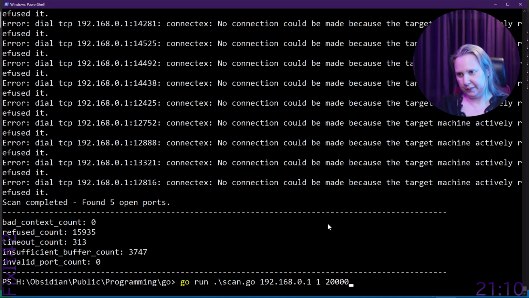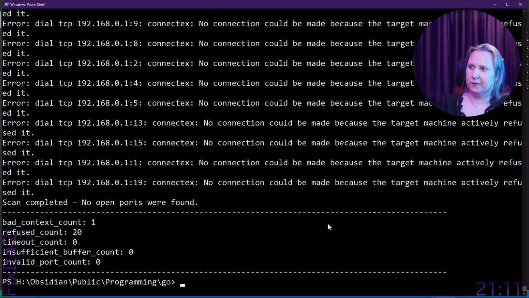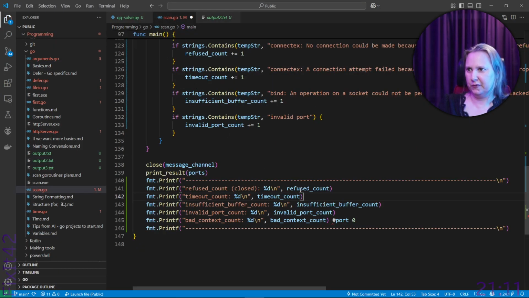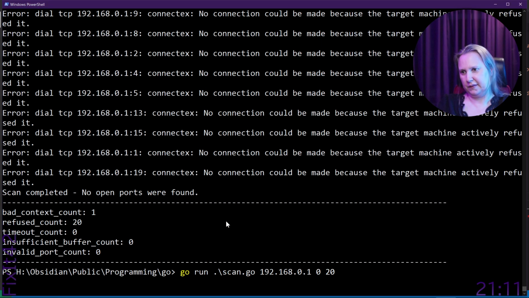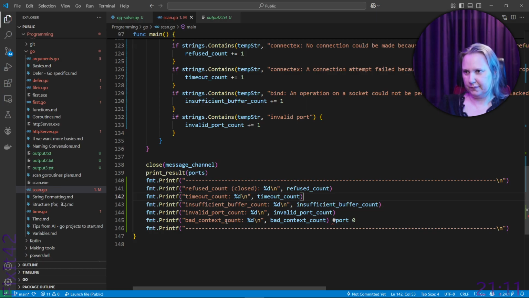So if we do, again, 0 here, and go to 20 to have a very quick one. 0 to 20. So we get a bad context count. So I didn't save the file because I moved that, didn't I? So let's run it again to get it moved to the right place. What did I do? I think I moved something.